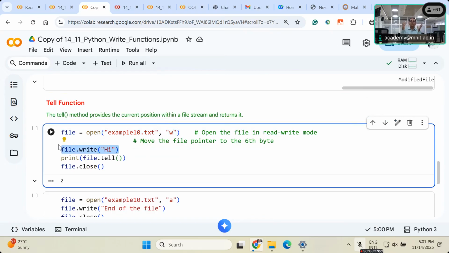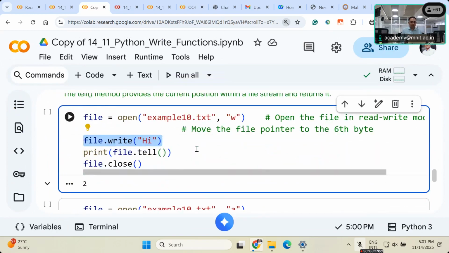Once you write something, do you agree that the file pointer location will change? Hi contains exactly 2 letters. So now 2 characters have been written. And now if you ask the tell function what the location is, it will tell us that it's 2. So it's very intuitive.